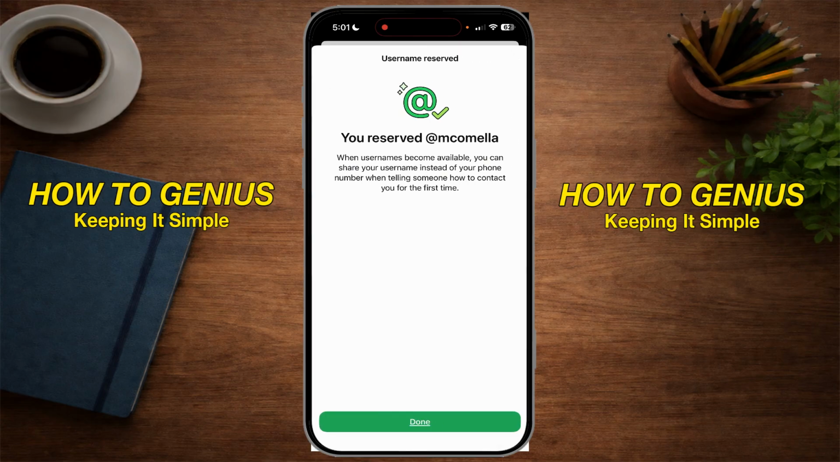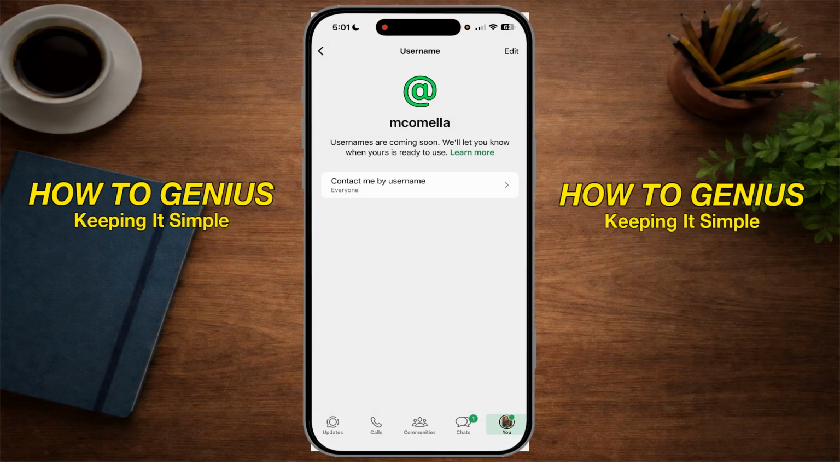And then I reserved it, and when the names become available, you'll be able to share your username instead of your phone number when telling someone how to contact you and to start talking to you on WhatsApp. But that's it. It's super simple and super easy to create a WhatsApp username.